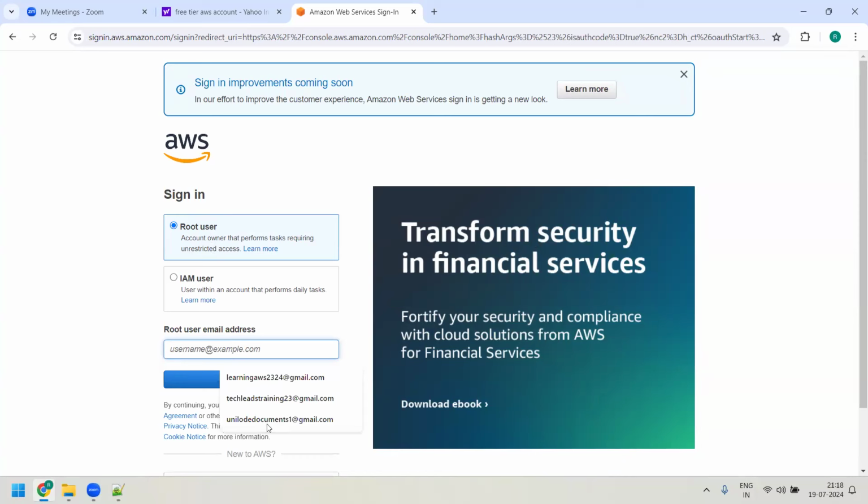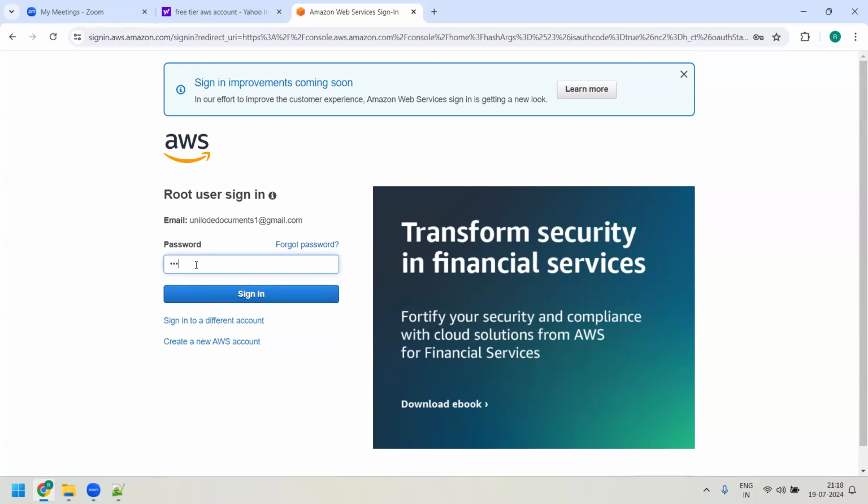So let me give my email ID. This is my email ID. I will click on next. It'll ask me for the password. I'll give the password.